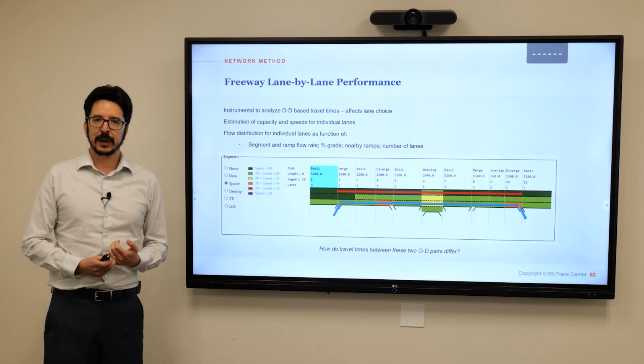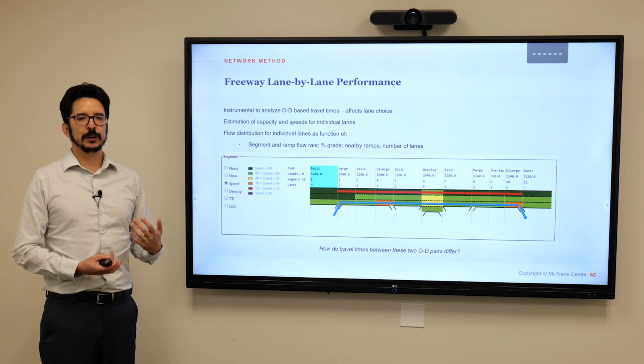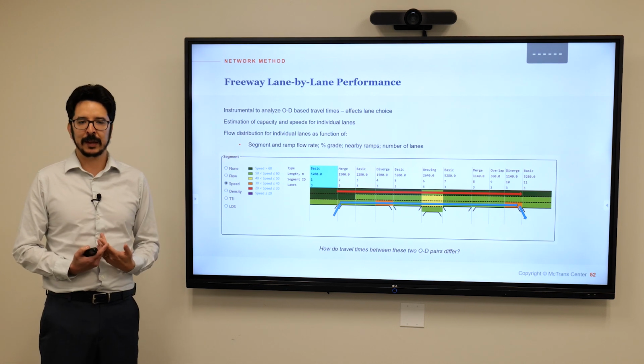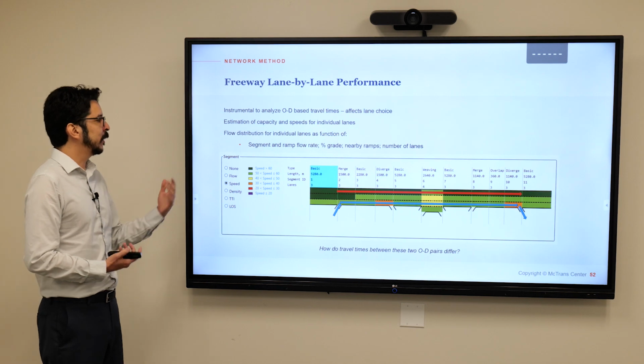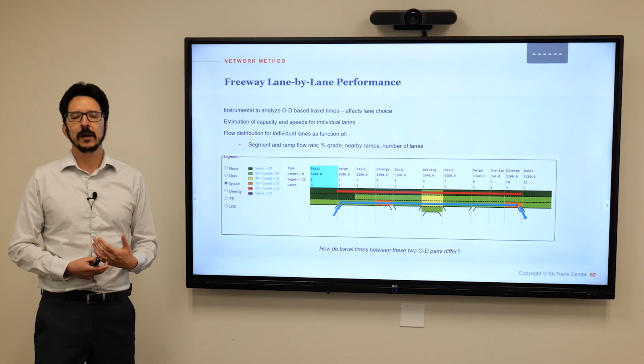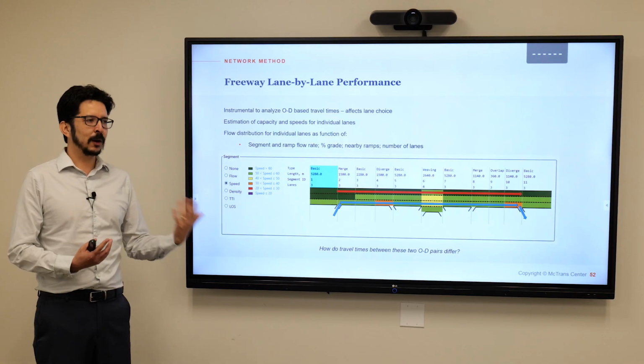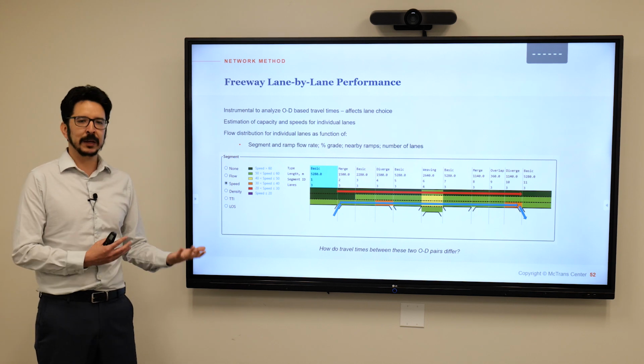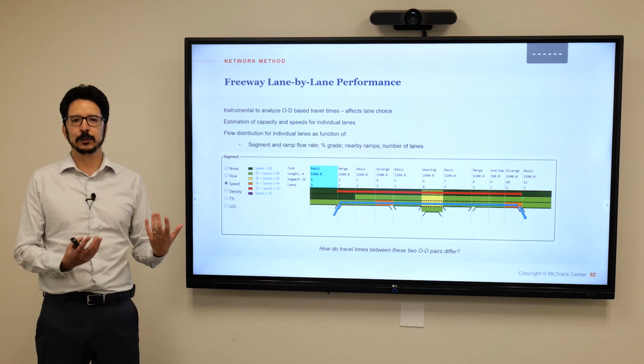Another new feature that we have in Chapter 38 is the freeway lane-to-lane analysis. What we can do here is for a certain freeway facility, we can analyze performances. For example, freeways, speeds, or densities can be analyzed on a lane-by-lane basis. As mentioned before, the main idea is that depending on the origin and destination, you may pick a certain set of lanes on your trip.